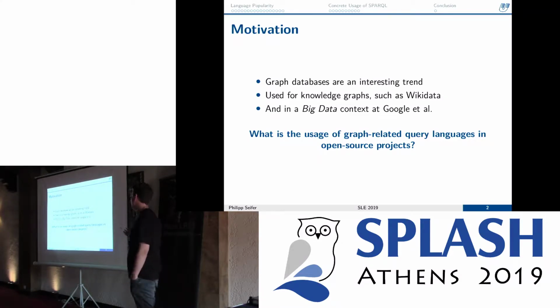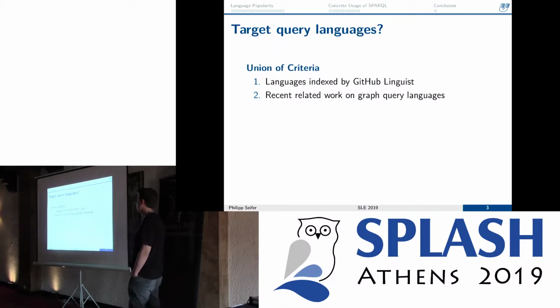But what we're interested in is a more general usage of these technologies in open source projects, and we look at this from the perspective of graph query languages. So the first question then is, of course, which languages are interesting to look at? And we selected languages by the union of a number of criteria. We looked at languages indexed by GitHub's Linguist framework, which classifies languages on GitHub and language artifacts on GitHub.